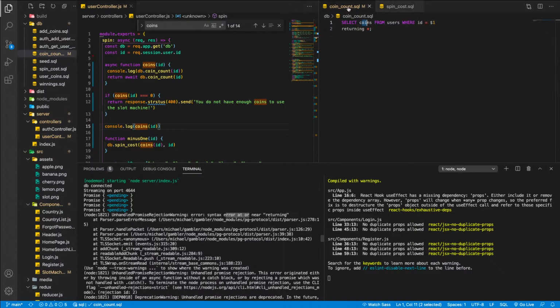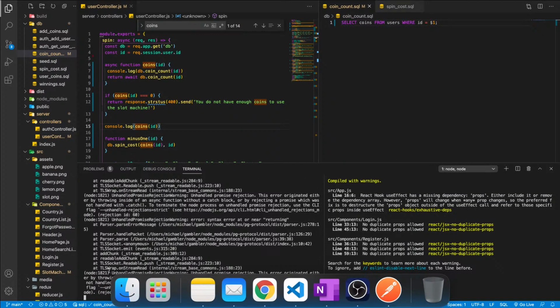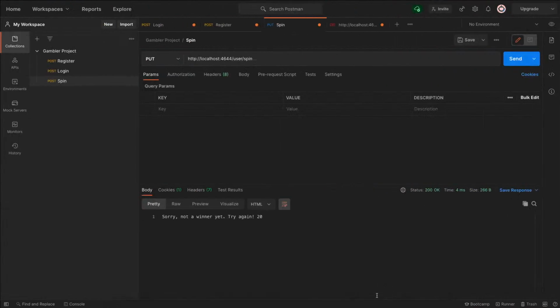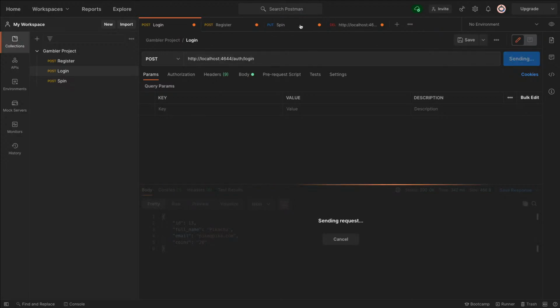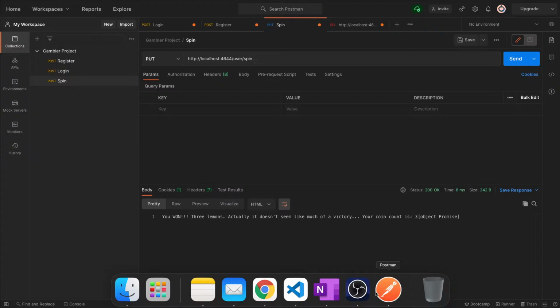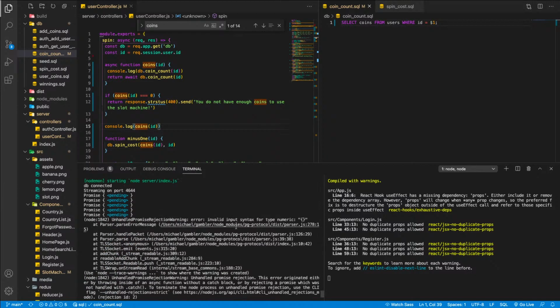Syntax error. Well then, we will get rid of returning. How's that? See if that works. Object promise. Invalid input syntax for type numeric.